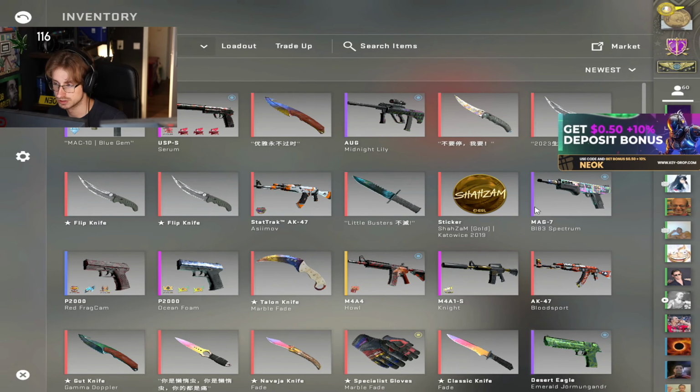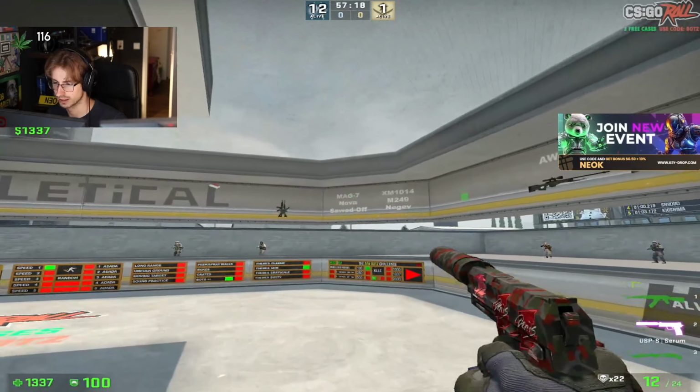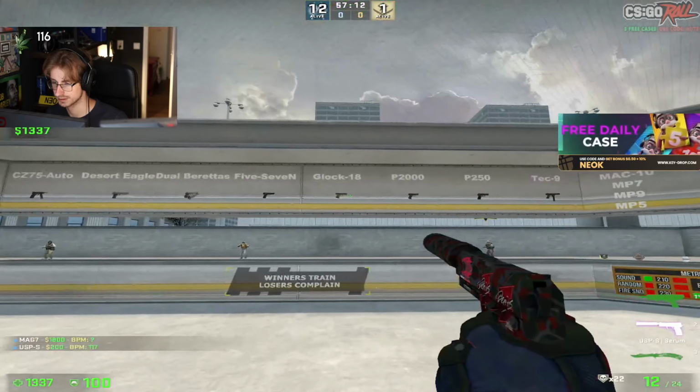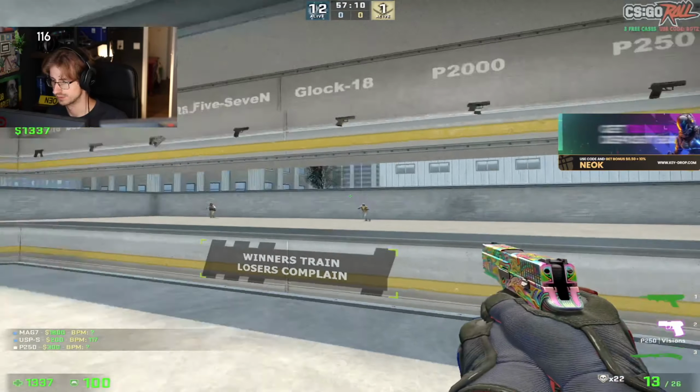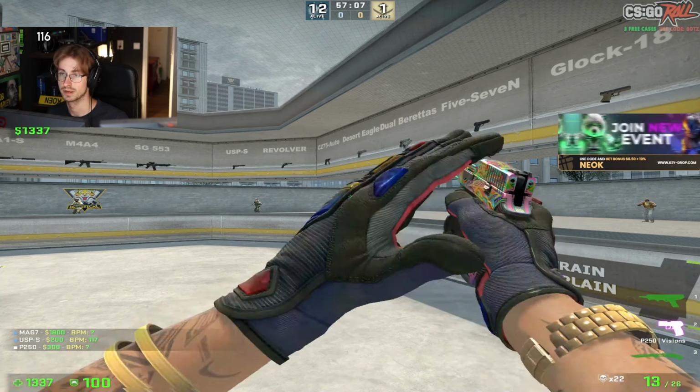But anyways, we got some new skins. I didn't actually have a MAC-7 skin, so I got a new skin for that. First of all, this just kind of fits the LSD vibe, I'd say. We got the PT-50 Visions. We got a MAC-7 Spectrum. I mean, open your mind, guys.